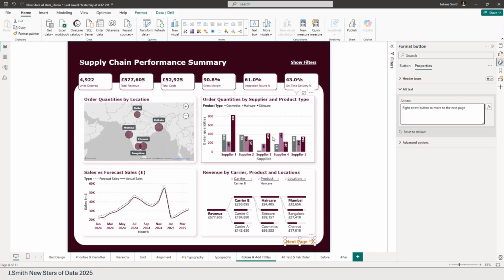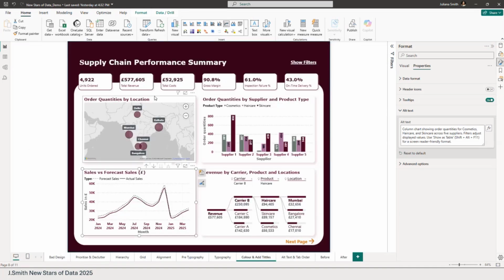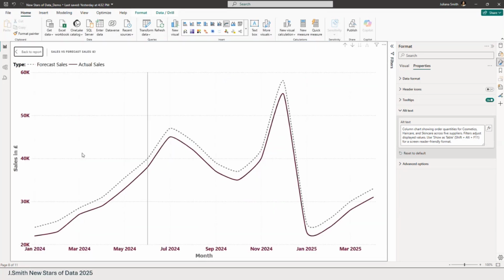If you're not sure what show as table means, if you click here, more options, show as a table, this will bring you to another separate screen that will increase the size of your visual. And this table underneath will be compatible with screen readers. And focus mode means if you click on this little icon here, it will take you to another page where the visual will take up the whole screen, so it makes it easier to focus on that.